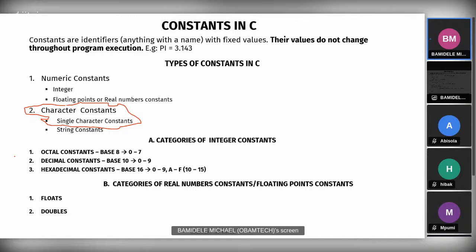For the signed, it is from -127 to plus 128. When you divide 255 by 2, you are going to have the left and the right range. So we talked about all of these, and then integer constant categories: octal, decimal, hexadecimal. Octal 8, decimal 10, hexadecimal 16. All these things are necessary.